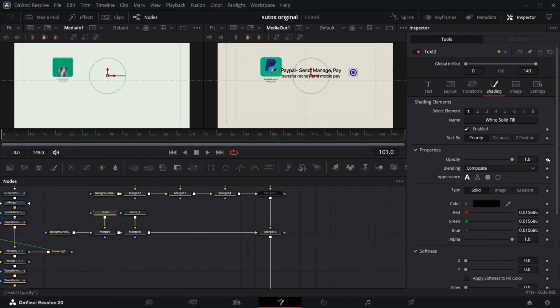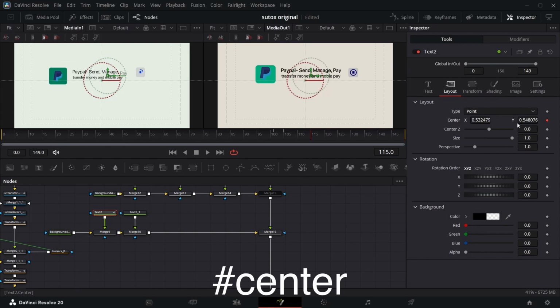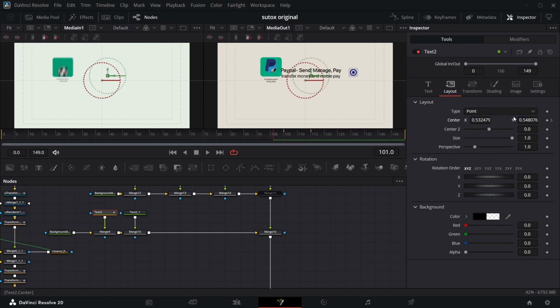You're going to keyframe the opacity at frame 101, and go forward, maybe to frame 105, and keyframe the opacity again. Now go to layout at frame 115 and keyframe the layout, the center X and Y. Go back to frame 101 and keyframe it again. At frame 101, you're just going to take it all the way up somewhere around here.